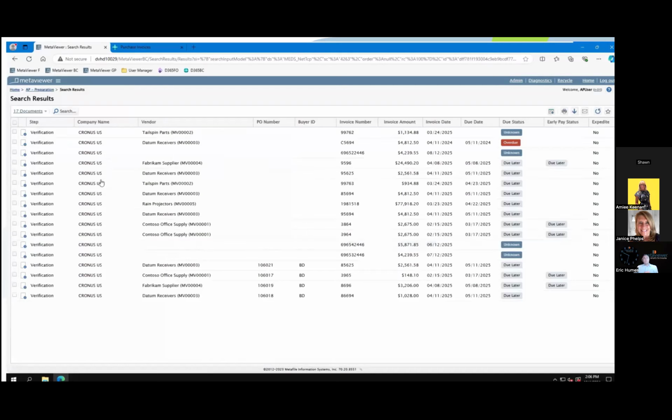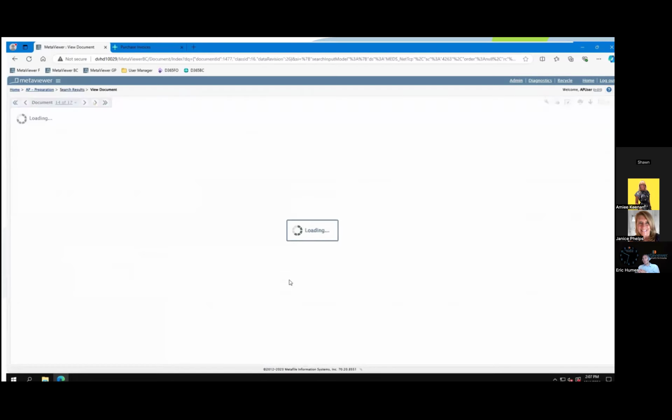But if the invoice is related to a purchase order and it doesn't match, then you've got to go out to the preparation queue, and that's where you do some of the reconciliation manually. So we're going to look at this invoice, and we're going to just highlight how you can go through doing that.